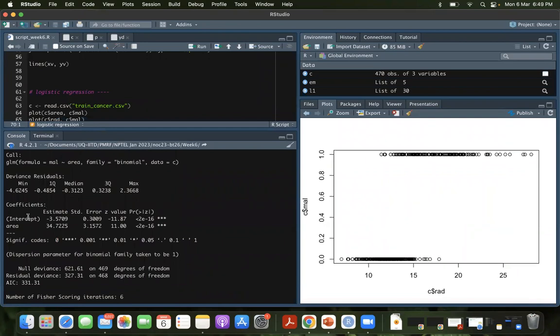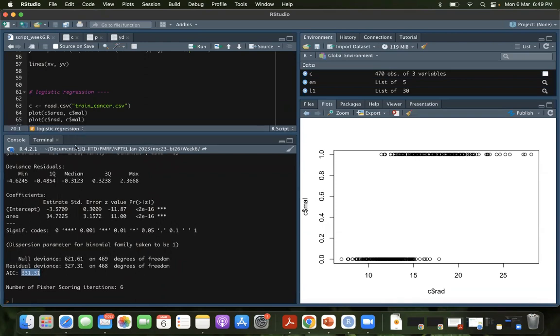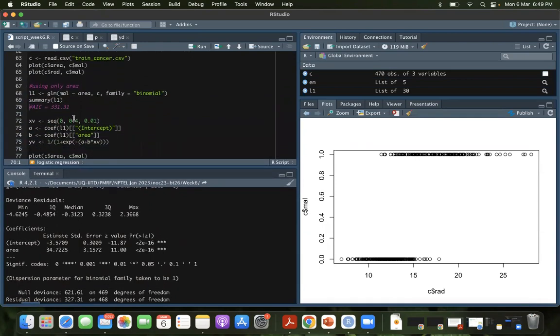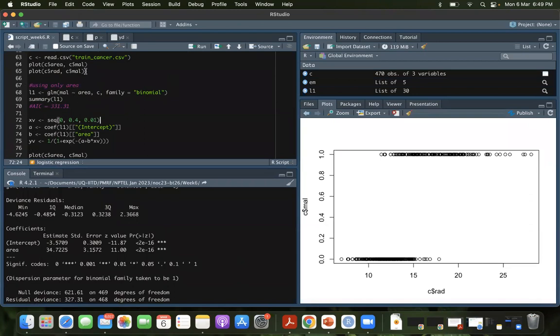So you can see that these are the two coefficients, right? You remember A and B, and this is A, this is B, and both of these are significant. And so here, just remember this AIC value, 300. And so let's just try fitting this model here. So we are fitting the area here.